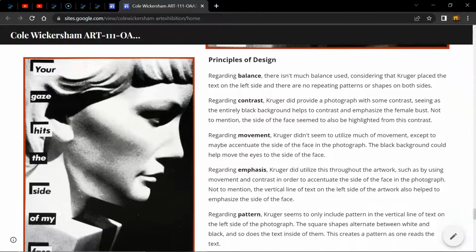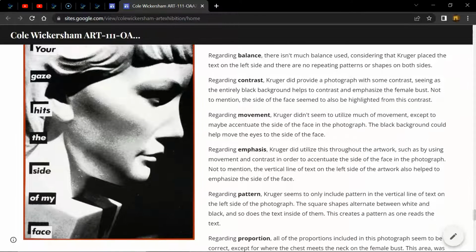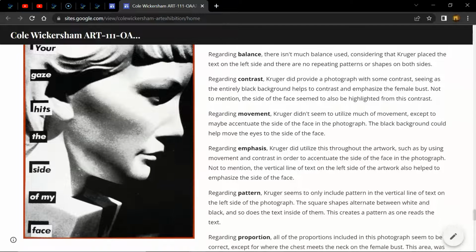Okay, moving on to principles of design. So we have the artwork on the left now. Regarding balance, there isn't much balance used, considering that Kruger placed the text on the left side and there are no repeating patterns or shapes on both sides. For example, if there was text on both sides, then I could possibly say that there was balance, but that's not really the case. Regarding contrast, Kruger did provide a photograph with some contrast, seeing as the entirely black background helps to contrast and emphasize the female bust. Not to mention, the side of the face seemed to also be highlighted from this contrast.